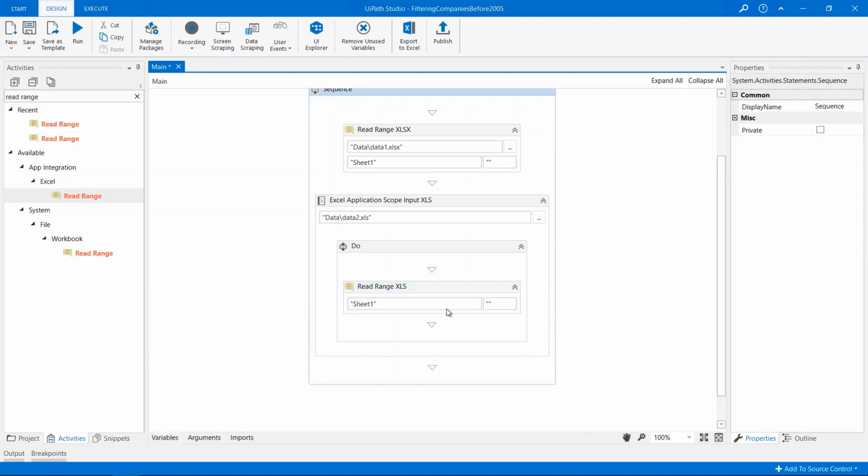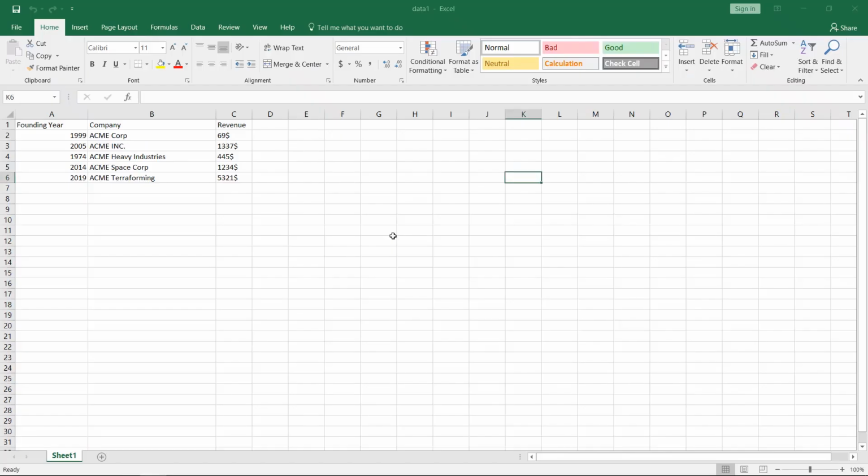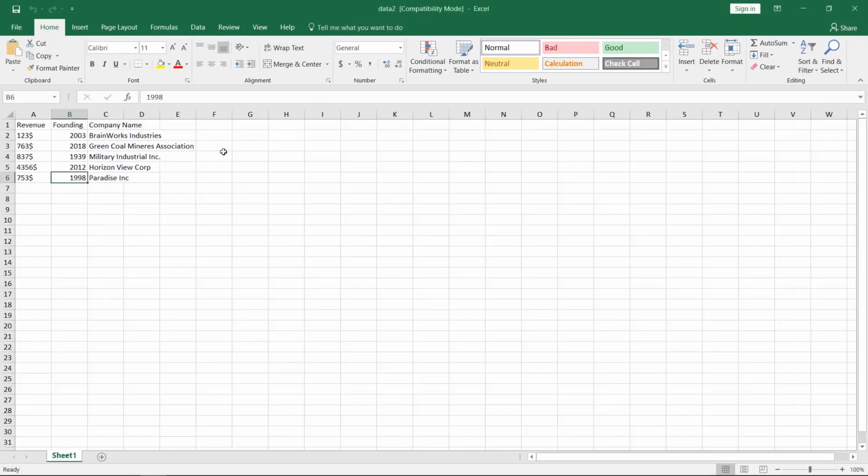Alright, now let's quickly open our files to see what they look like. We'll switch to the Project tab, right-click the Data folder and select Open. Now the first file contains the founding year of some companies, their name and their revenue. Here's the second file, which comprises the same type of information, but the columns are arranged in a different order.